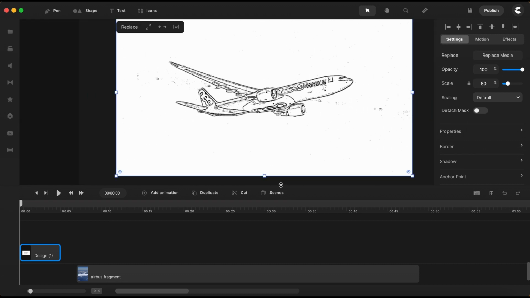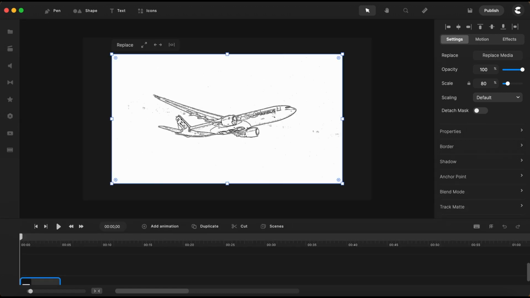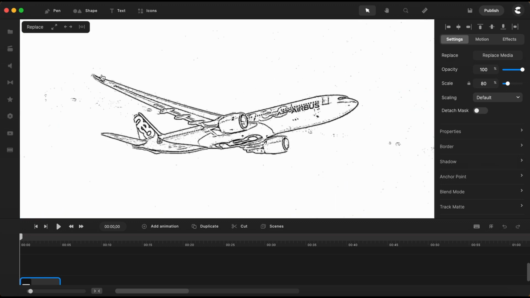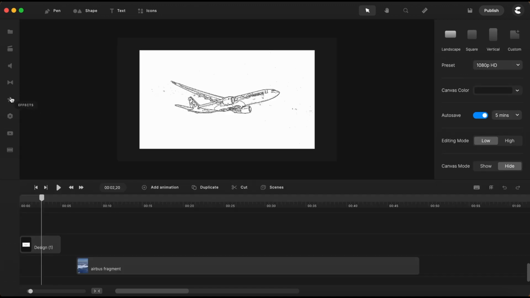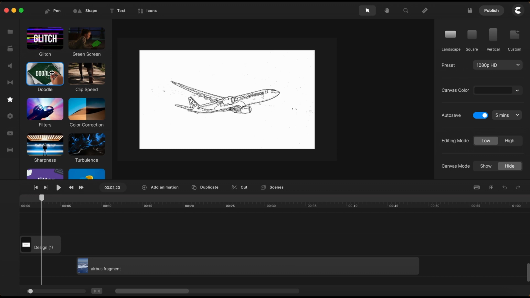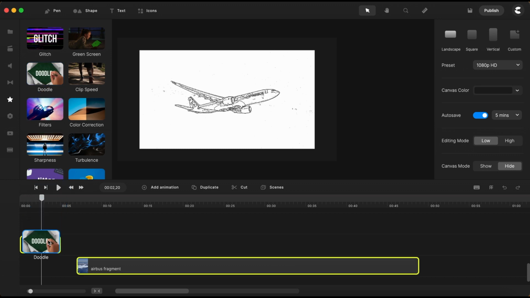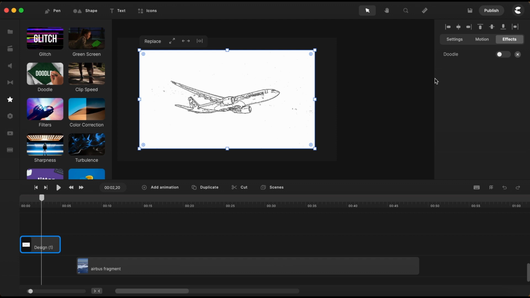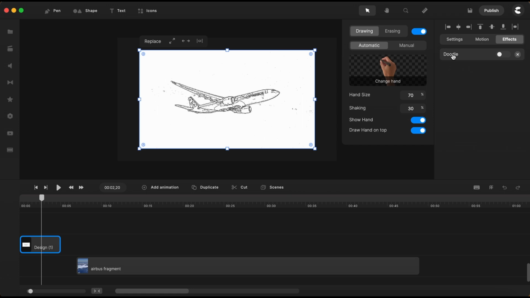So the next thing I would want to do is to create a doodle effect where I'll have a doodle hand to draw the plane outline. Okay, so I'll just go here to effects, take this doodle effect, bring it here to my drawing, and I'll open, let's close this one first. I'll open Doodle settings and I will choose to go with manual path. So edit path right here.